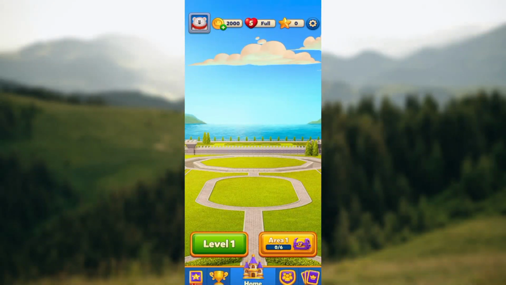How to connect Royal Match with Facebook. Hello guys, welcome to today's tutorial. In this tutorial, you will learn how you can connect Royal Match with Facebook.